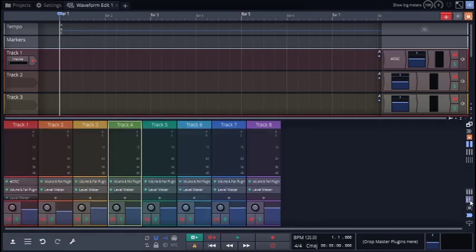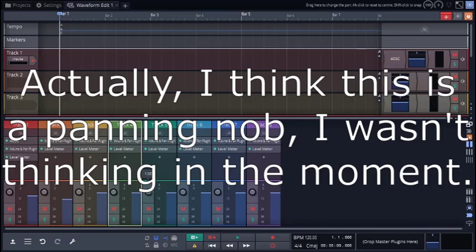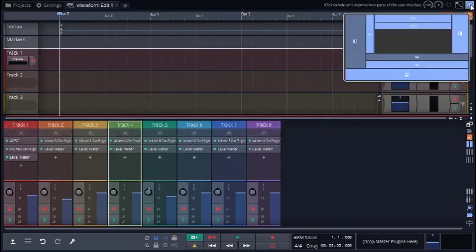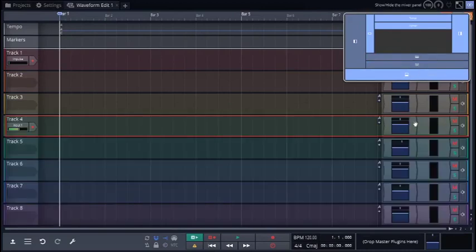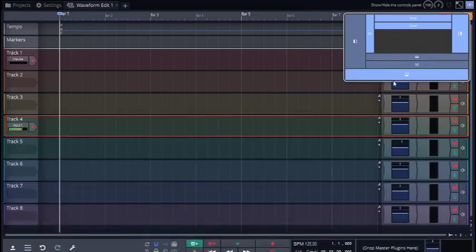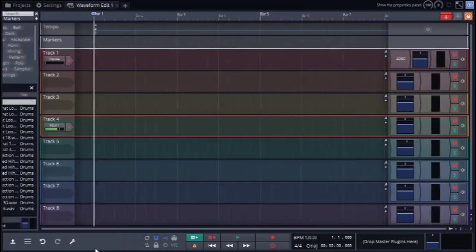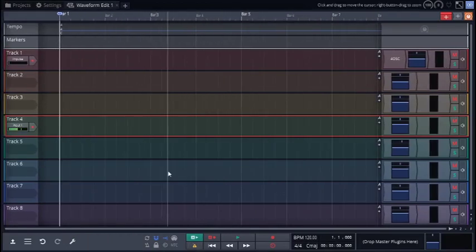So that's kind of cool. And over here I'm pretty sure this is a macro that you can assign to do basically whatever you want. So there's the new mixer view, and you can come up here and just turn that off. You can even turn off those controls, though that's useful to have down there all the time.